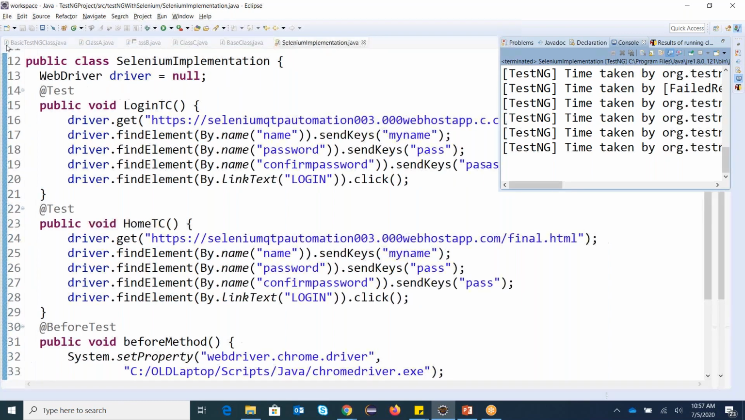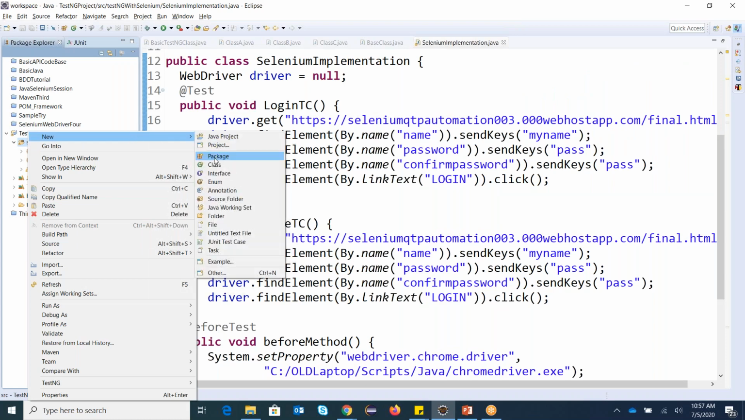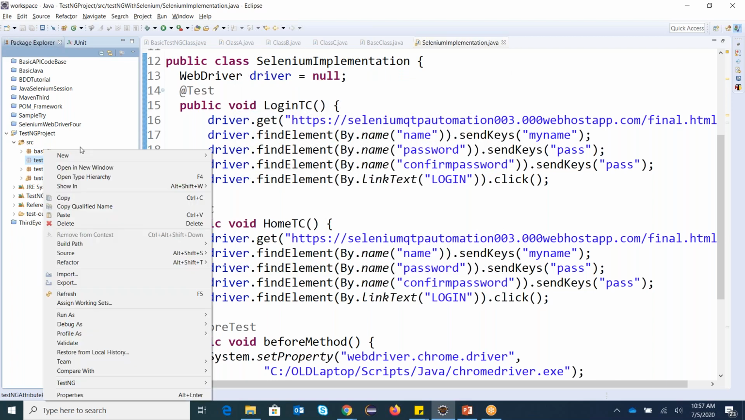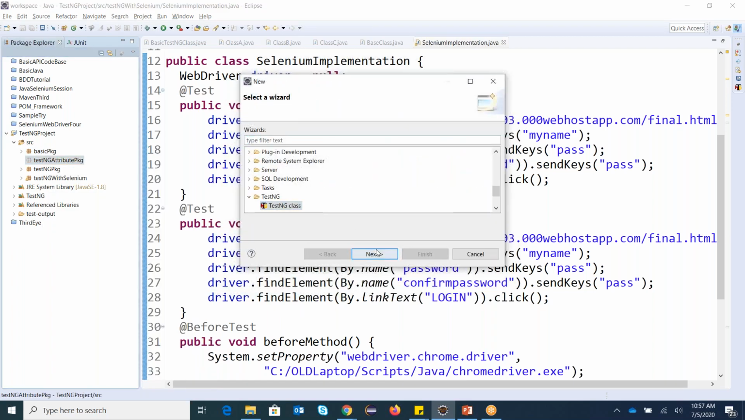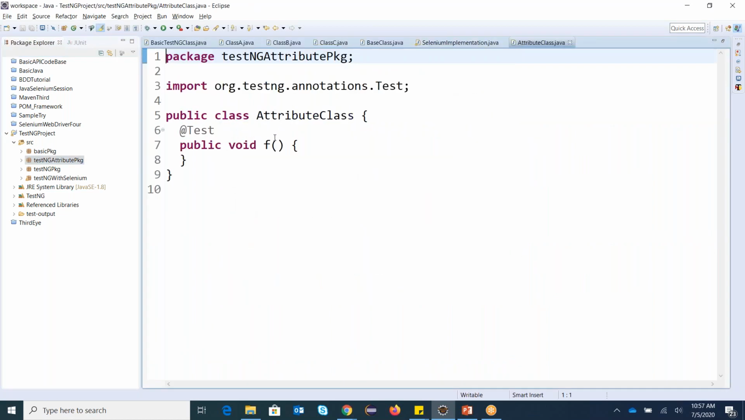Now, important thing is now we are jumping on the attributes, the TestNG attributes. So I'm going to create a new TestNG attribute package. Okay. I'm going to create a new class now. Still, we don't have any other thing. Attribute class. Okay. If there is no before method, after method, still it's okay for me.